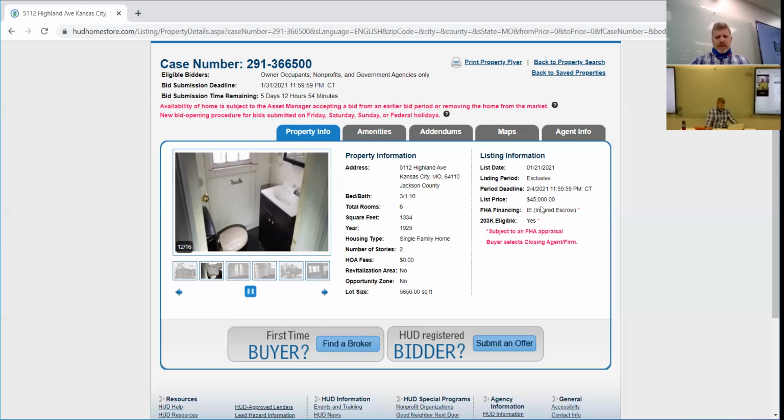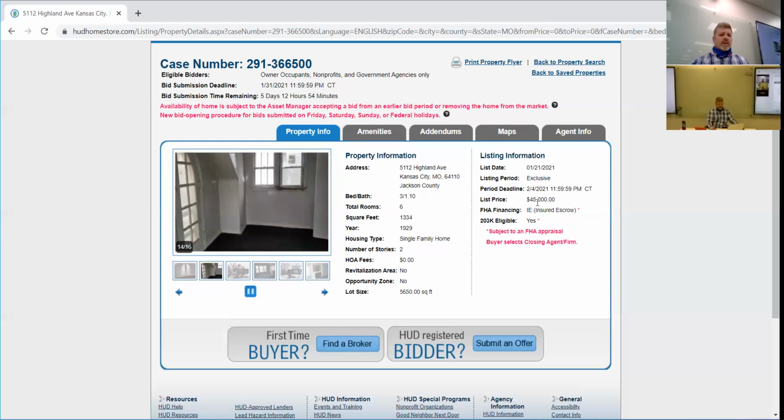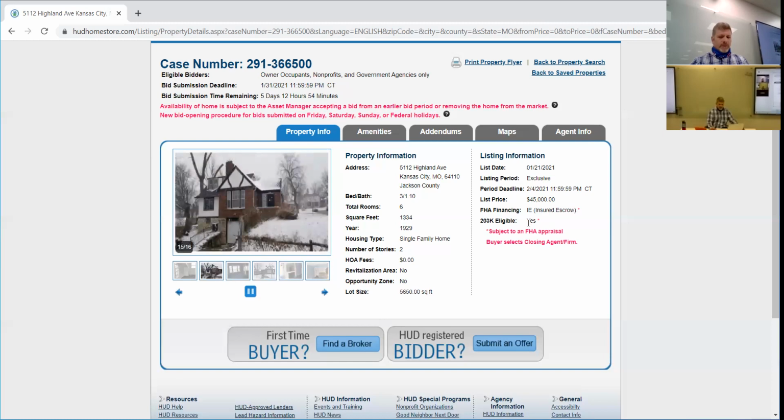But here is this original list price that you see here was determined by an FHA appraiser. They went out and they appraised the property, and they said it was worth 45 grand in its current condition, and that's what they listed the property.